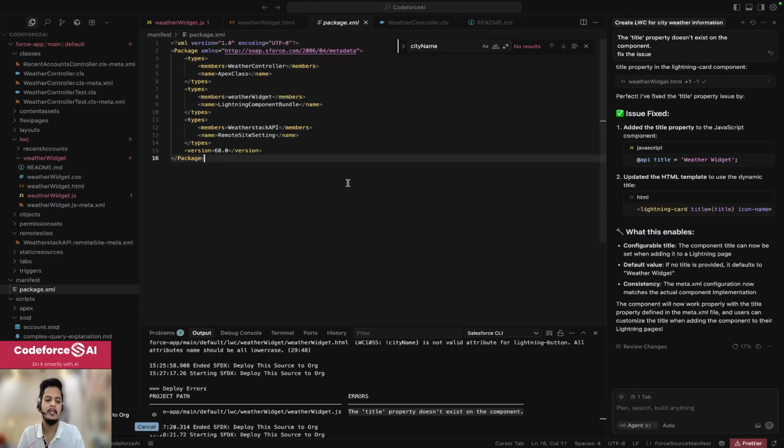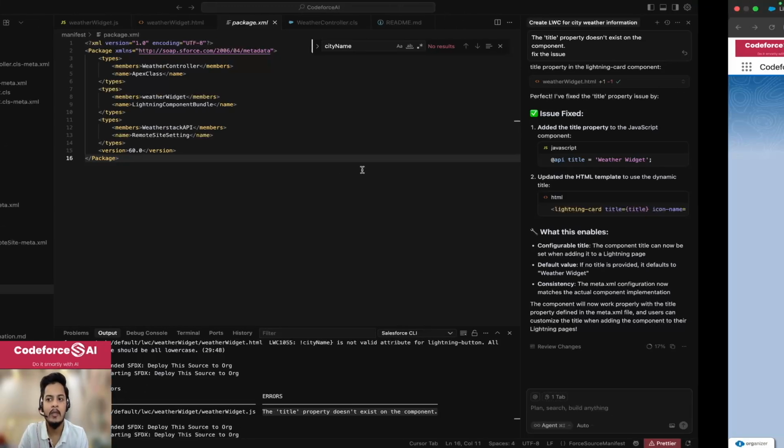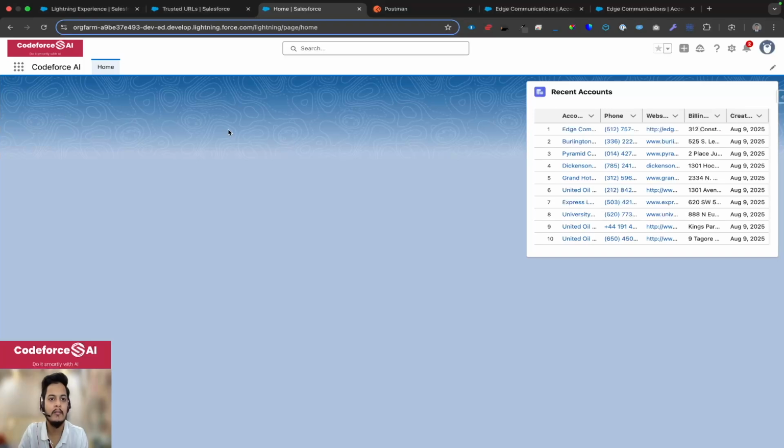See, sometimes it happens that Cursor is also an AI. It may have some issues. It can generate some false code. So it is always preferable to check the code first. Okay, now let's come to our org.